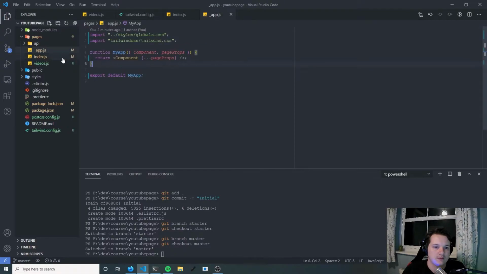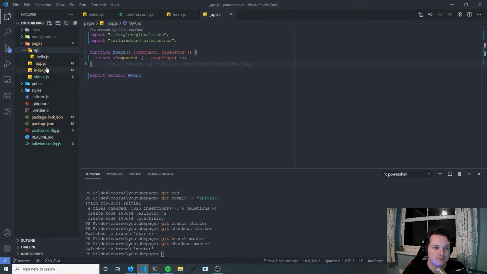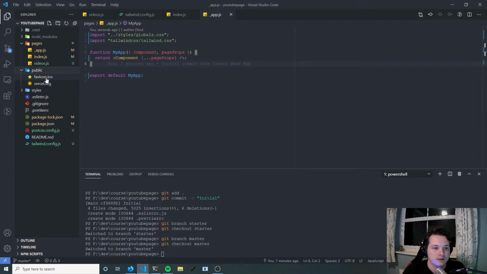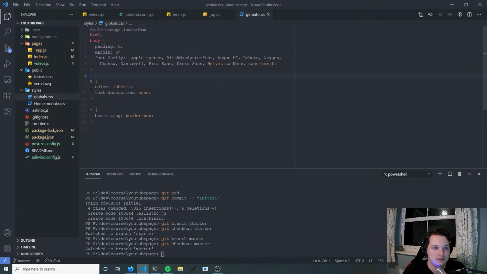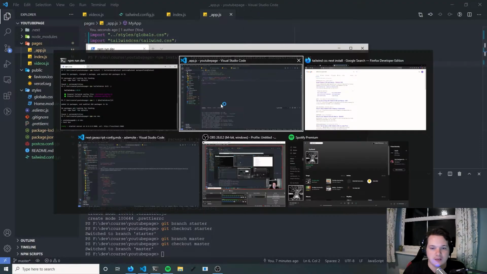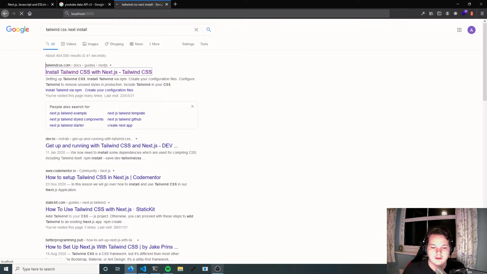I'm just making sure I'm saving all the files. We don't need an API route for this project, so we can just get rid of that folder completely. And just save all this, make sure the code is formatted how we like it, so we're not getting any linting errors. So let's do localhost 3000, and we are good to go.